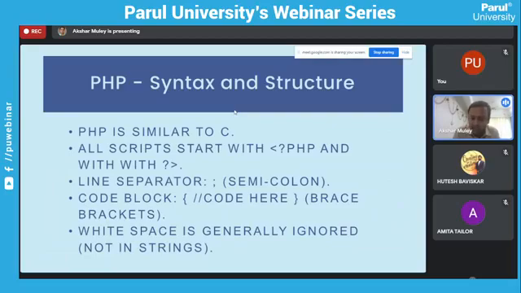All the lines are separated by a semicolon, as we do in C and C++ also. For a single line comment, use the double slash. White space is generally ignored. It means there is no type of string concept in PHP.